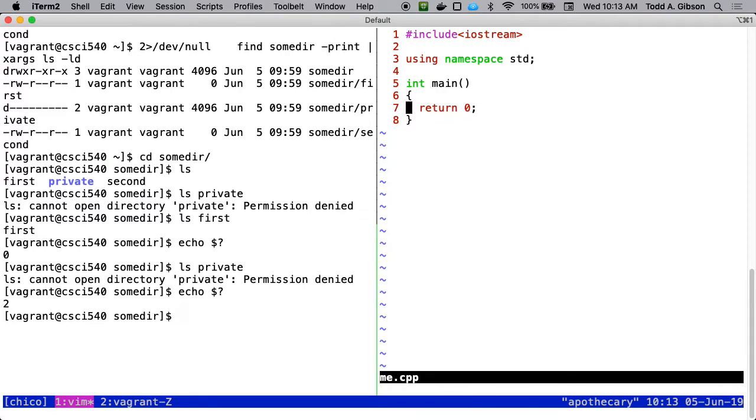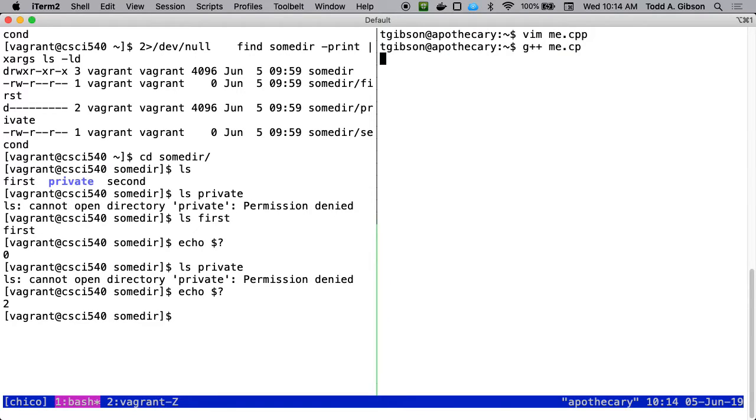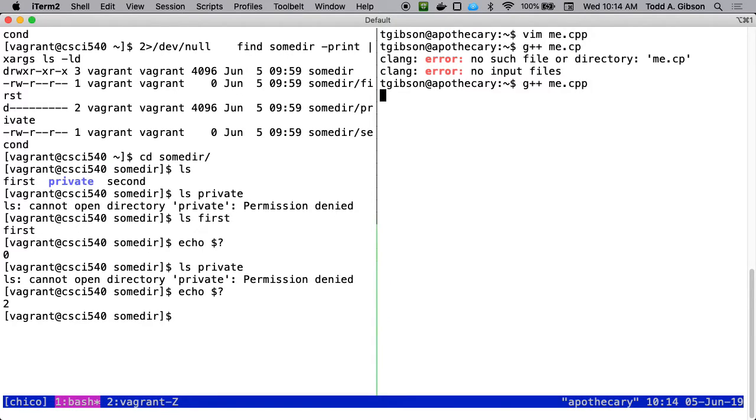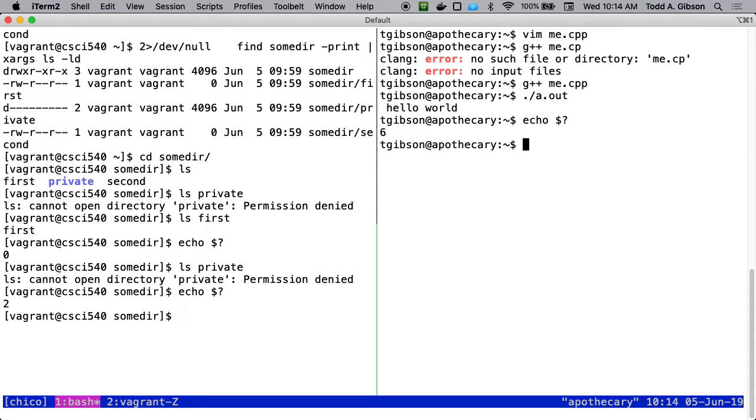So right off the bat, this is always here, and everyone just takes it for granted. That is what the shell gets. So this is how you write programs that you can then integrate into shell scripts. So let me take this program and let me make it 6. g++ me.cpp, whoops. Run it, $? And so that's what ls is doing.